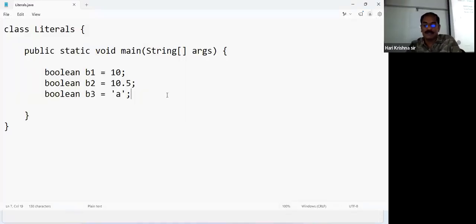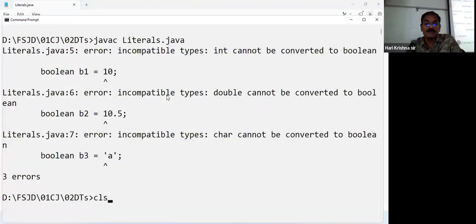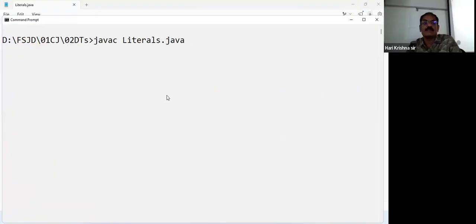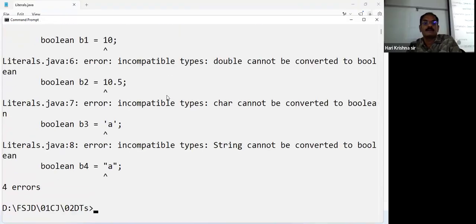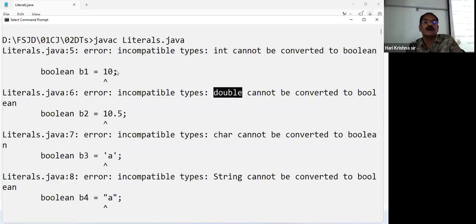Next tell me. Now I am writing boolean b4 equal to double quotes a. Double quotes is what type? It is string type. Compiler throwing error, string. Anything you write inside double quotes is considered as string. Anything you write in single quote is considered as char. If you use the floating point fractional portion, then that is considered as double, not a float. Integer number is considered as int.